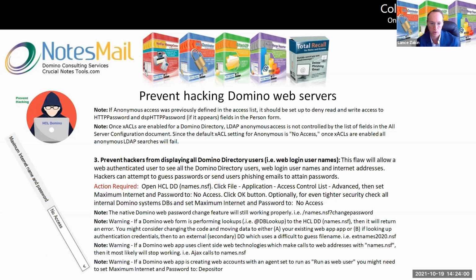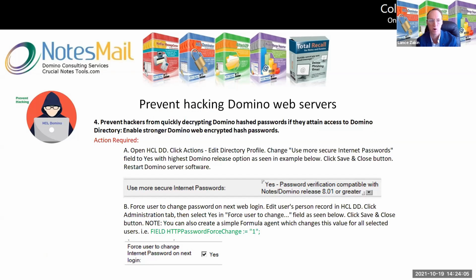All right, so let's move on here to number 4. Prevent hackers from quickly decrypting Domino hash passwords if they attain access to the Domino directory. So you want to enable stronger Domino web encrypted hash passwords. To fix this issue, you're going to increase the use more secure internet passwords field. Basically, you open up the Domino directory, click Actions, Edit Directory Profile, and you can make that setting.